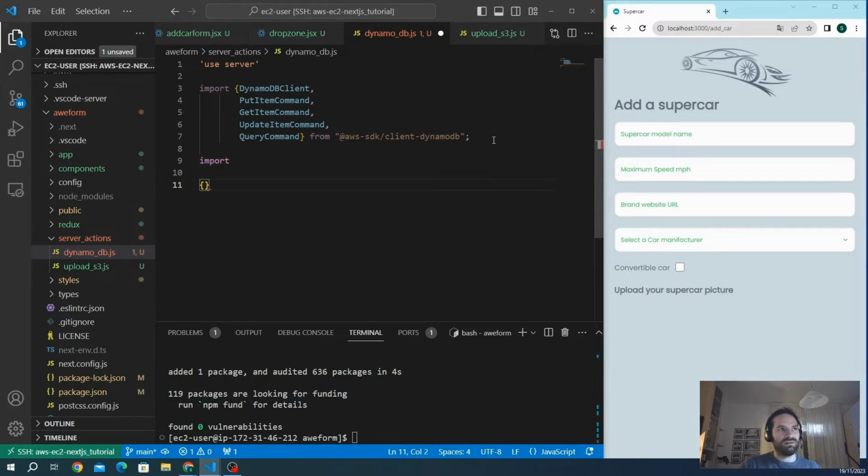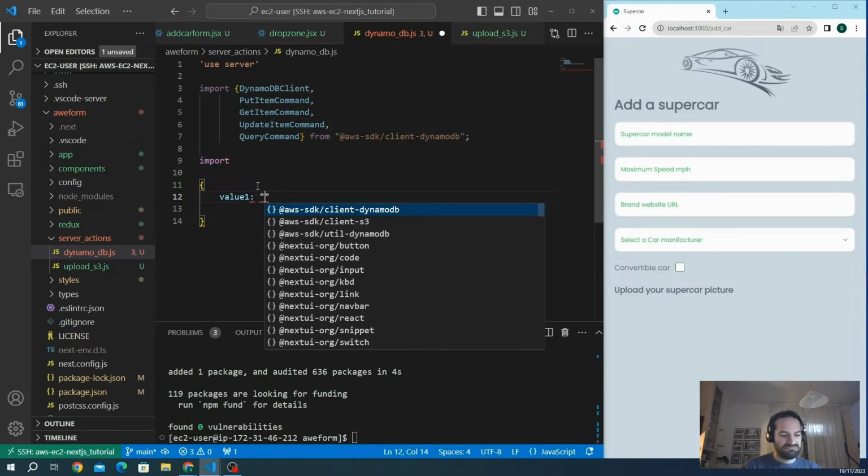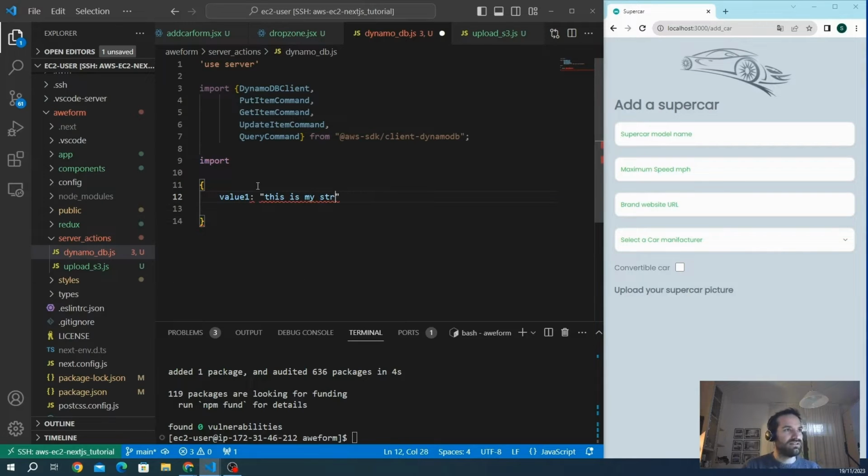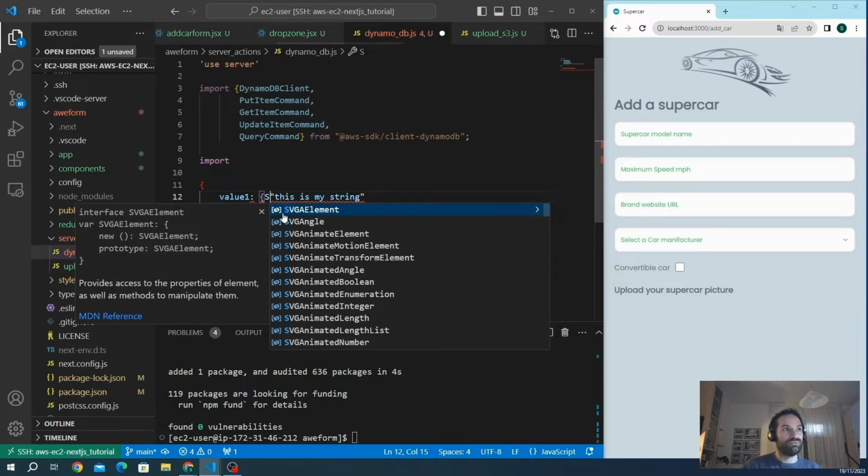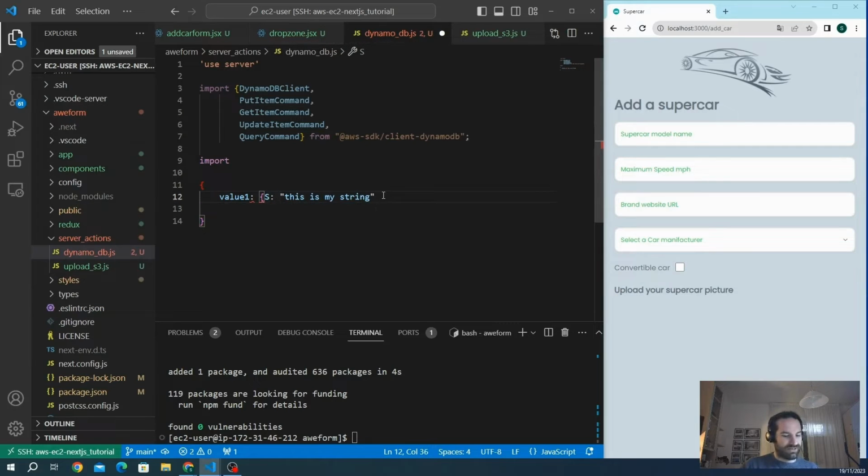I give you an example. If we want to send this object to save in an attribute in DynamoDB, this is an object, okay? So we say, okay, we want to send these parameters, these values to DynamoDB, value 1. If it's a string, okay, this is my string, we cannot send it directly like that, but we have to specify with this standard that it is a string, so it's going to be S, and this is a string, okay? This is what DynamoDB requires.